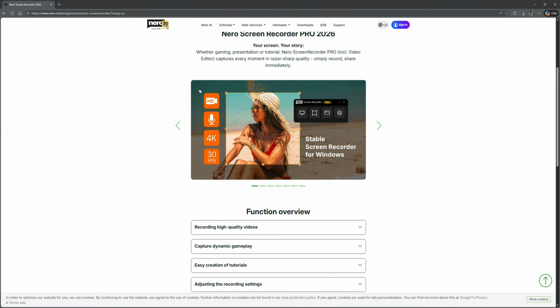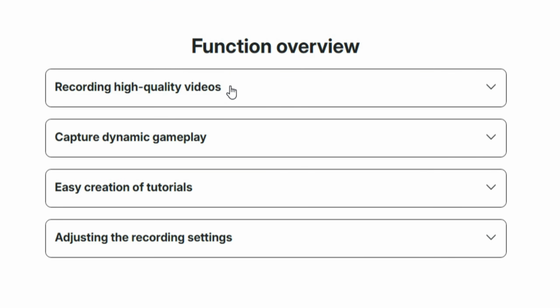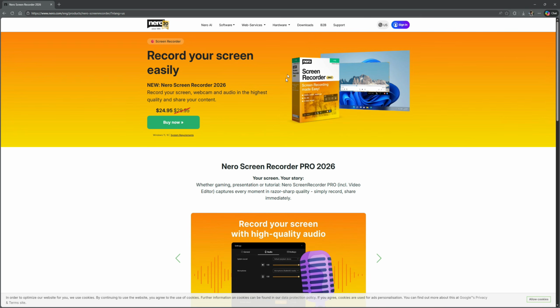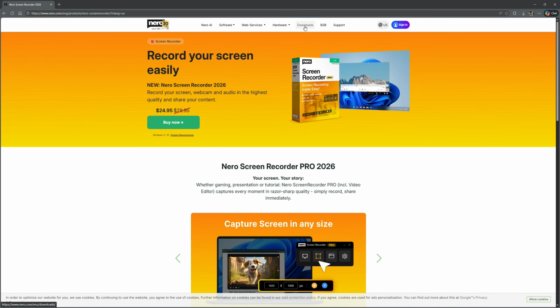Nero Screen Recorder is specifically designed for high-quality screen recording, capturing smooth and dynamic gameplay, and creating professional tutorials with ease, while also offering flexible options that allow you to adjust recording settings according to your specific needs. You can download the software from here, but since I have already downloaded and installed it, I will go ahead and open Nero Screen Recorder now.